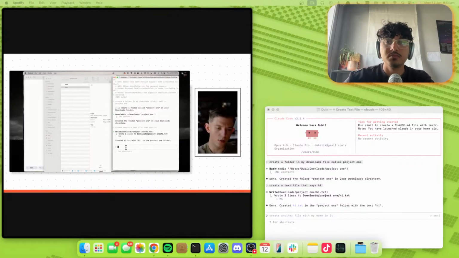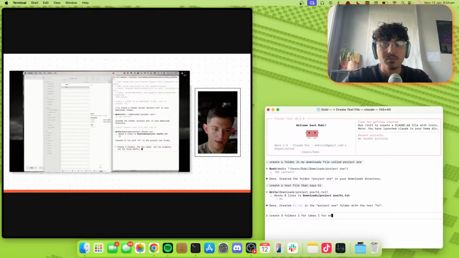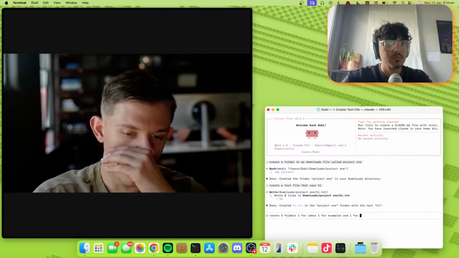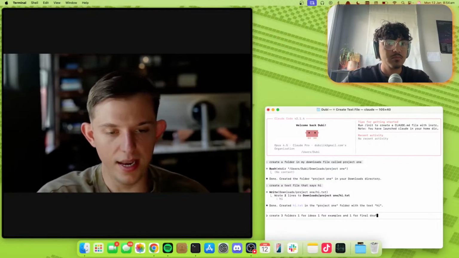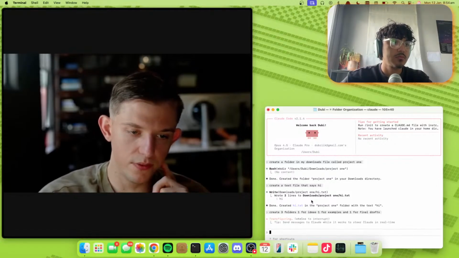Cool, cool. And this is one of the reasons why it feels like an agent, why people are saying it's the everything agent, because it can actually just create things, right? If we were to say, create 3 folders, 1 for ideas, 1 for examples, 1 for final drafts. In the ideas folder, this is where I'll put simple text files for my ideas or any type of file for my ideas. And so I want you to put 3 sample ideas, very small text files in there.